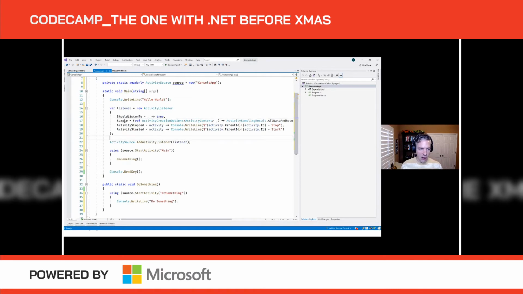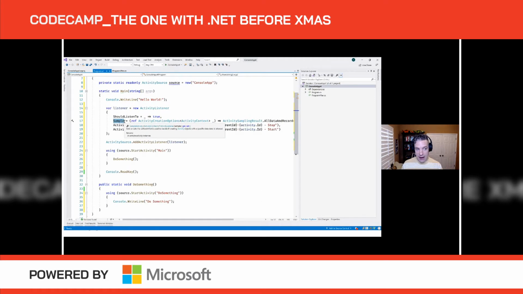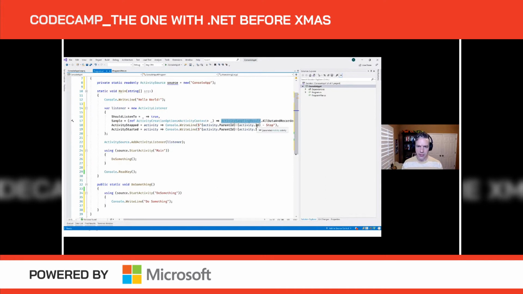I also need to tell the activity listener whether or not I'm actually sampling this one. In a high throughput scenario with lots of calls going on, I don't want to sample every single time something starts and stops. If I've got tens of thousands of requests per second, just listening in to see what's going on may add a lot of overhead. So I might want to only sample every 10th one if I'm looking for performance-based stuff. This one I'm saying just go ahead and do all of them.